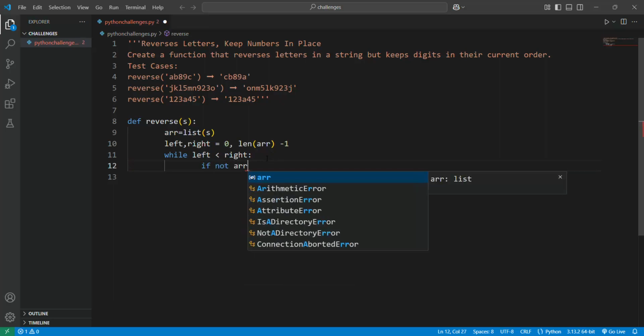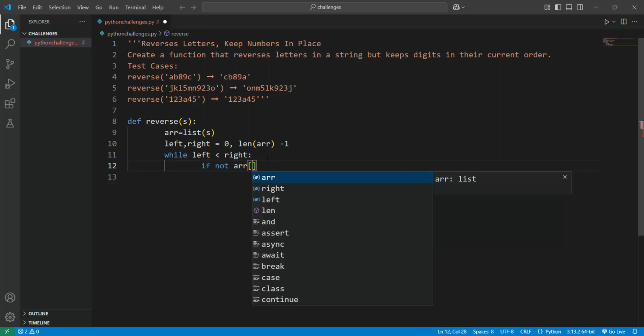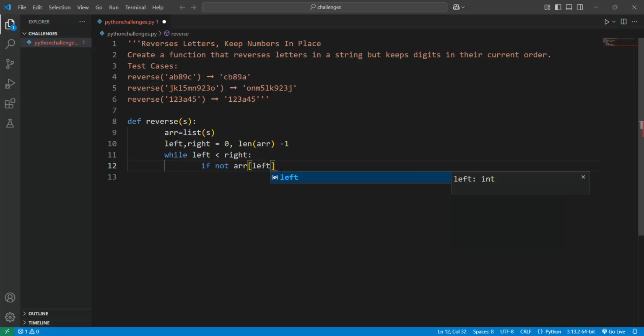Inside the loop, we check if the character at the left pointer is not a letter, and if it's not a letter, then we move the left pointer one step to the right. This statement is for that. And isalpha is a method in Python that checks if a character is a letter. It returns true if the character is a letter, and false if it's not. So if the character at the left is not alphabetic, we move the left pointer forward.